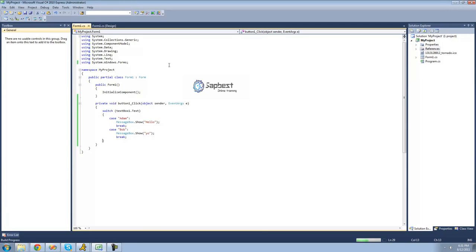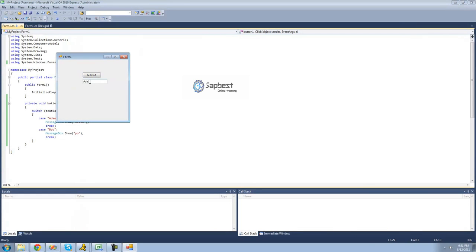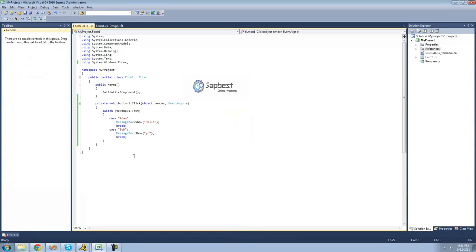Let's make sure this works. If we do Adam, we should get a message box saying hello. Yep. If we do Bob, we should get yo, the same message box. Yep, perfect. In switch statements, the default, or the else, would just be default. You type default right there, put a colon following that, and then whatever you want it to do by default. So if textbox1's text isn't Adam and it's not Bob, then it'll do the default.